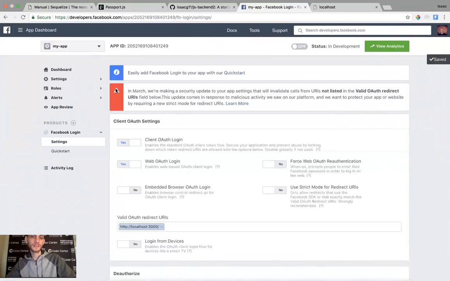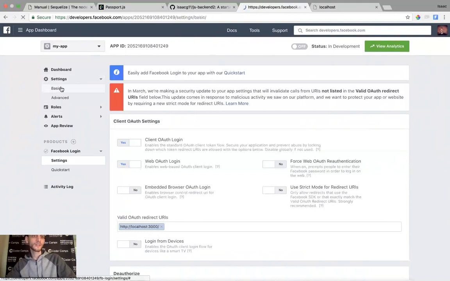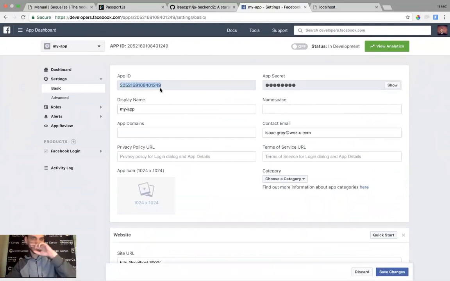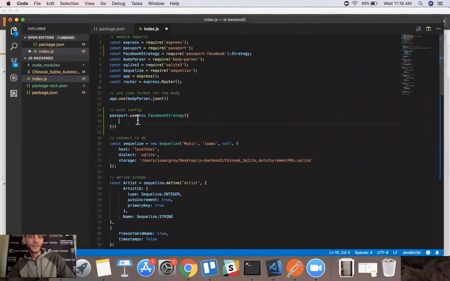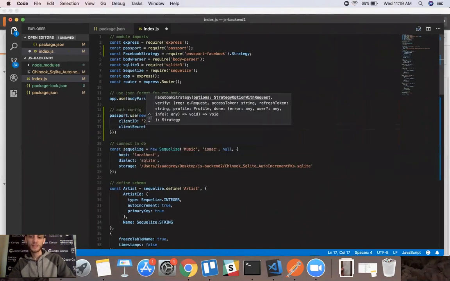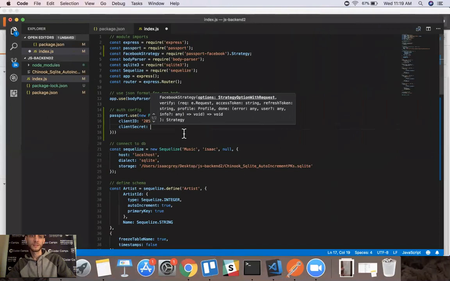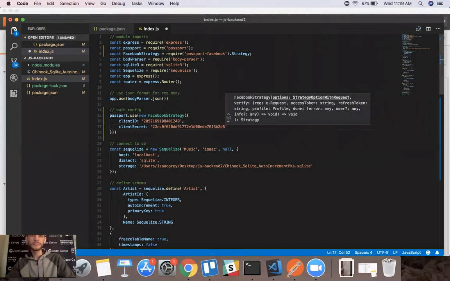As you can see up here, you got a little warning, but it actually has nothing to do with what we're doing right here. So you can disregard that for the moment and go to basic settings to where we can acquire our credentials for our app ID and app secret. So I'm going to start by copying my app ID, and then within the config here, it's called the client ID. And then we will set up the client secret the same way. Come back to our account, show it, copy it, and we paste it in.